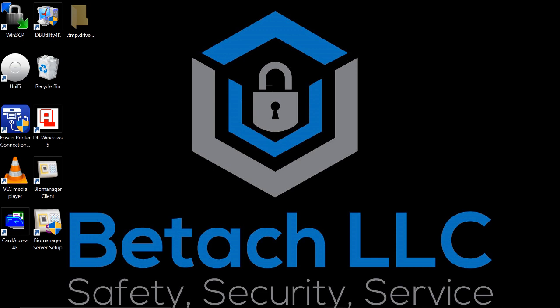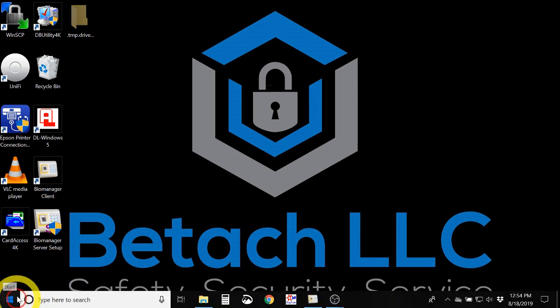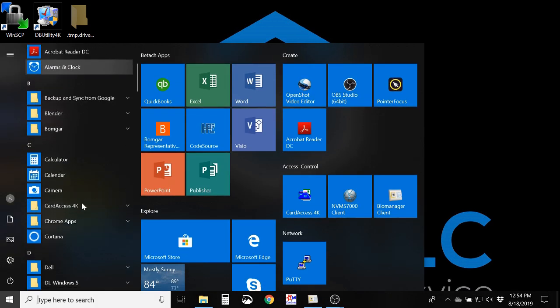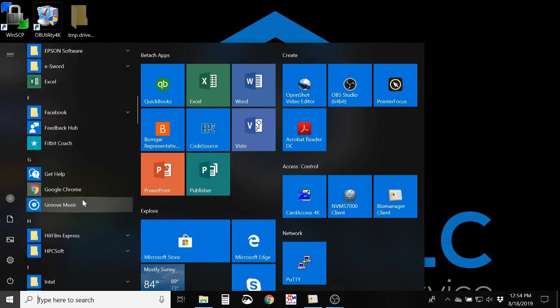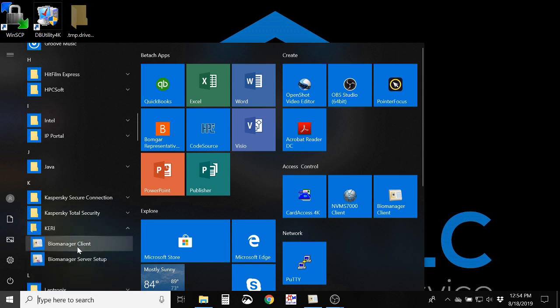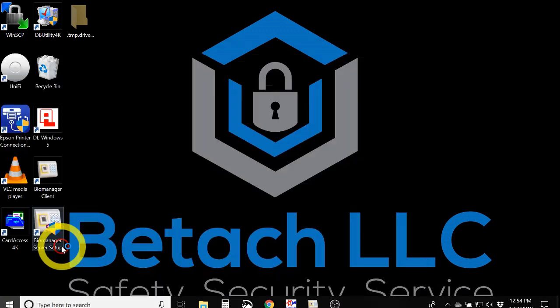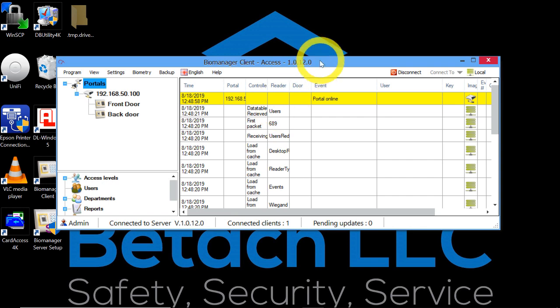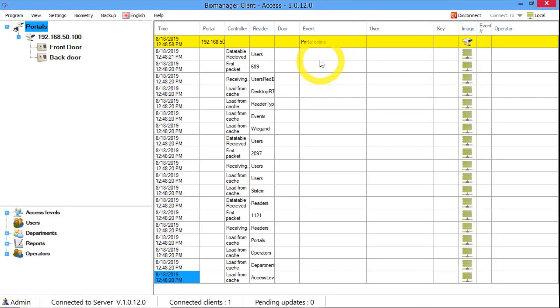To get started with this process, first, you'll need to launch the Biomanager client, either from a shortcut on your desktop or by navigating to it through your Start button to the Keri folder, that's K-E-R-I, and clicking on Biomanager client. Once the program is loaded, this is the screen that you will see. It is broken down into three main windows.